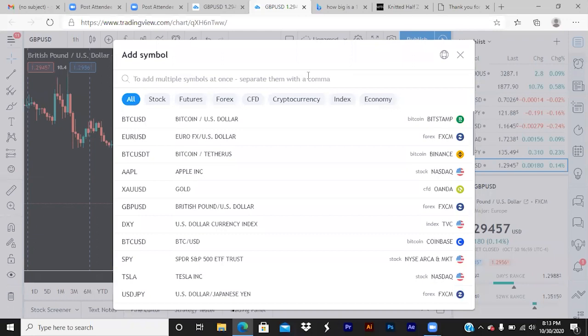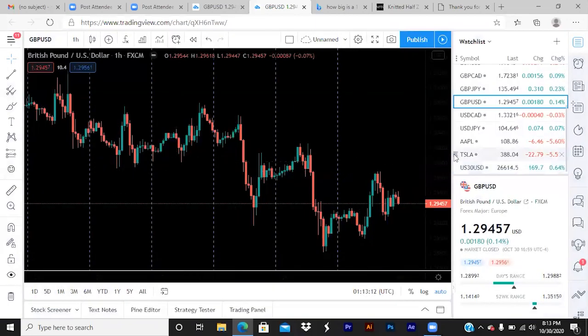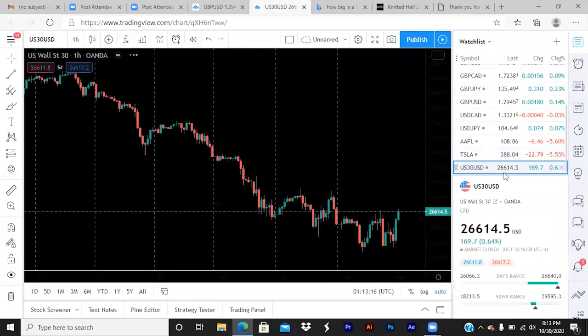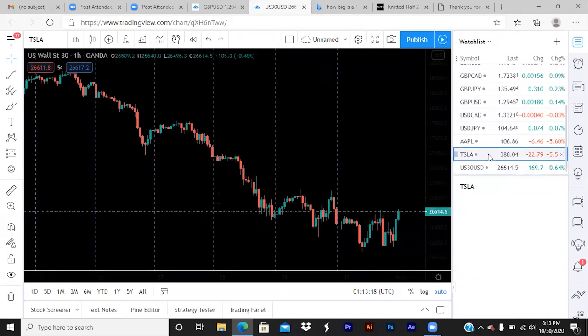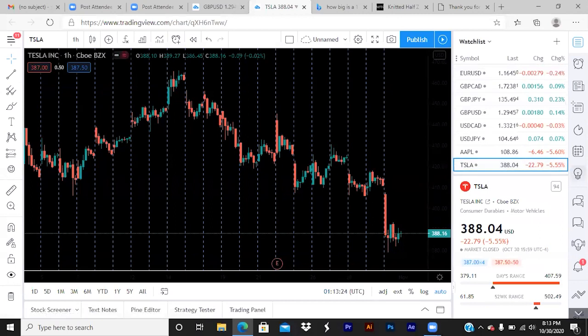So let's say I want to add US 30. I will type in US 30. I will find the correct US 30, right? Make sure it has USD at the end. And I will click it. Now it will appear in my watch list. And when I click it, it will go straight to it. When I click Tesla, it will go to Tesla, right? So I'm going to delete US 30 because I don't play with the dirty 30, right?